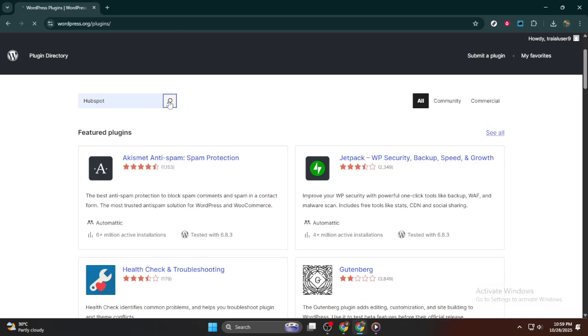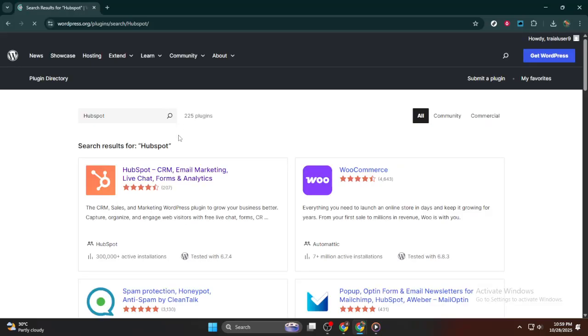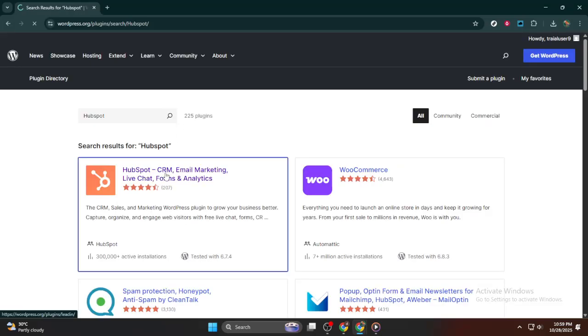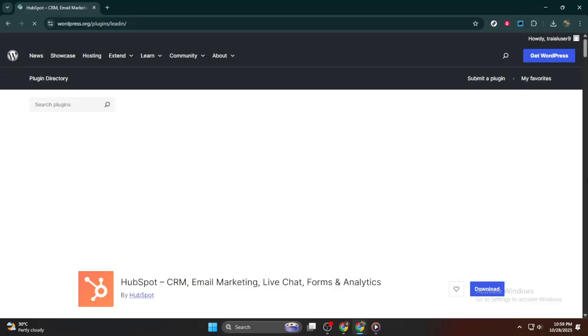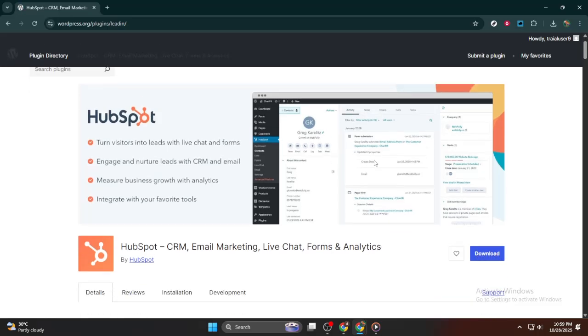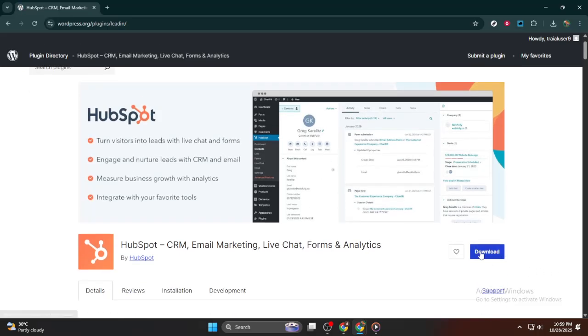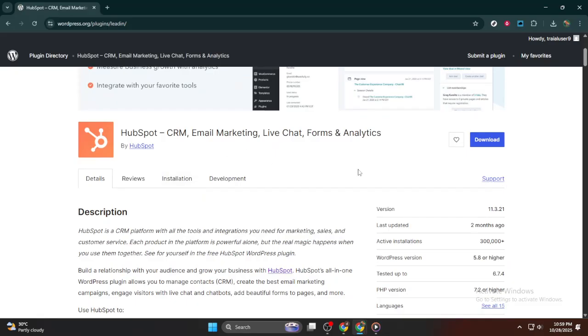It's crucial to accurately find this exact plugin because similar plugins might not offer the comprehensive integration that HubSpot does with WordPress. With that done, you'll need to select the option that says HubSpot CRM, email marketing, live chat, forms, and analytics. This is the official plugin by HubSpot and the one that will allow for a smooth and efficient connection with your CRM system.